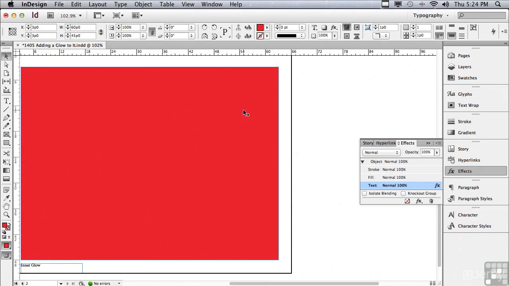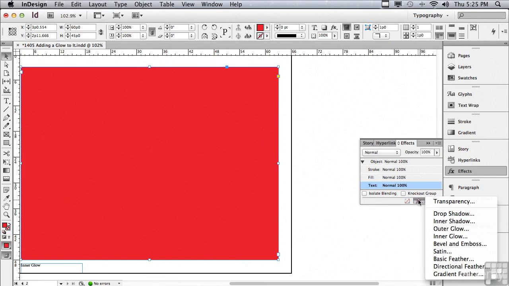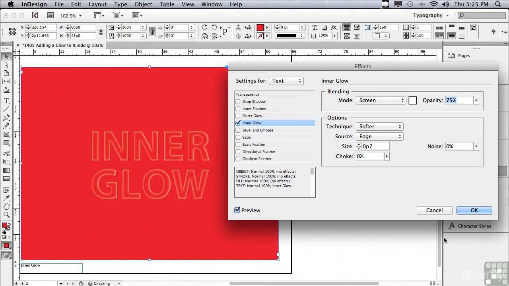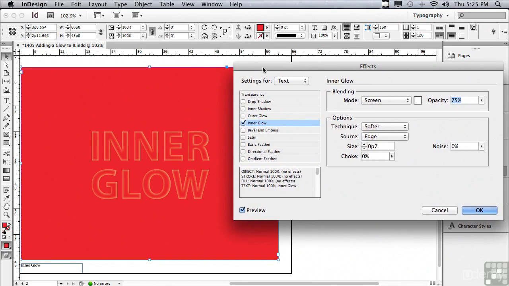I'm going to select that text frame. I'm going to click on the text listing. I'm going to hold down the FX pop-up, and I'm going to apply an inner glow to this text. And I remember the first time I saw an inner glow in InDesign, I was really disappointed because I was expecting neon lettering. Well, we'll get to that in just a minute.